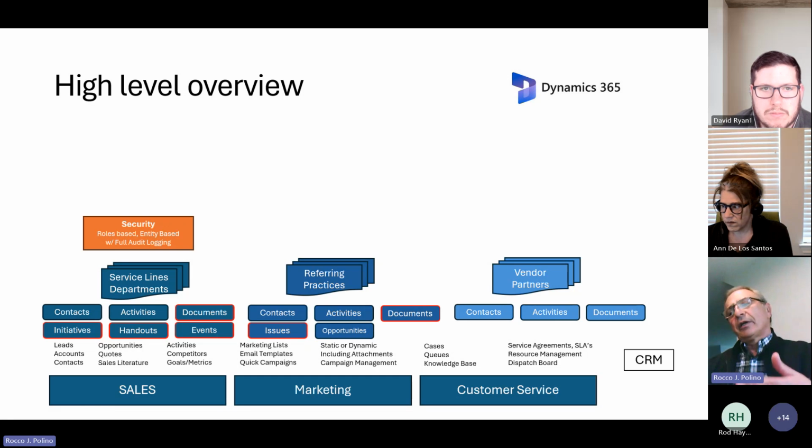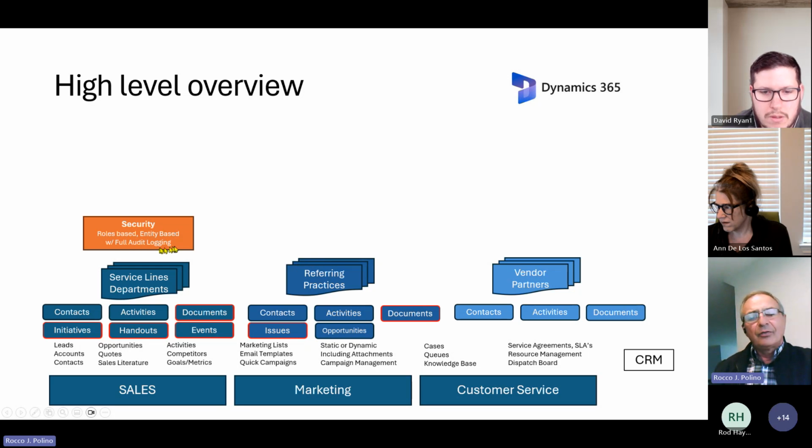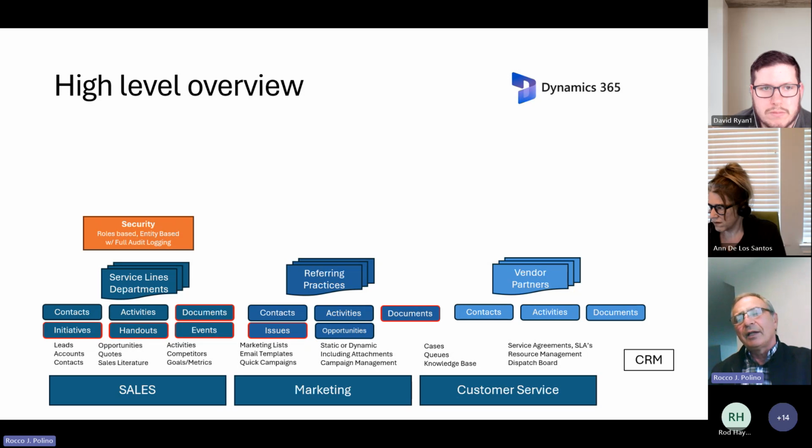The next part of it is Dynamics has its own security model where we could define security roles and define who has access to what, what they can see and not see, and we'll show an example of that in a minute. It provides full audit logging. So, gee, who changed that record about Dr. Polino? The audit log would tell you on February 8th, David went in and changed my category from A to B.